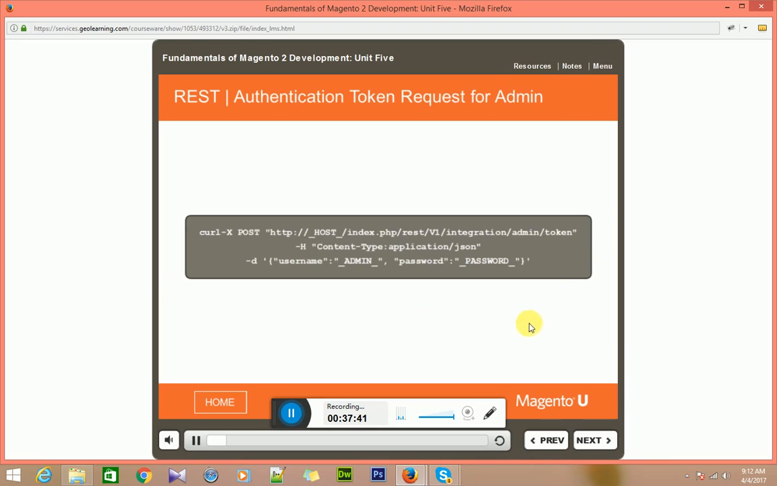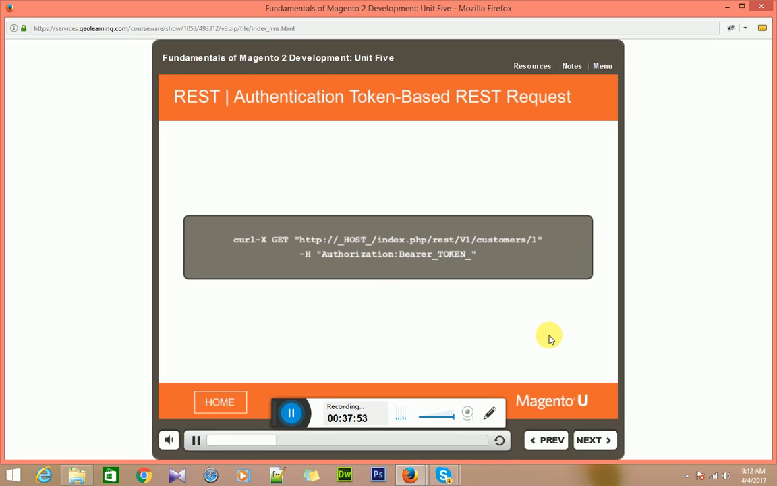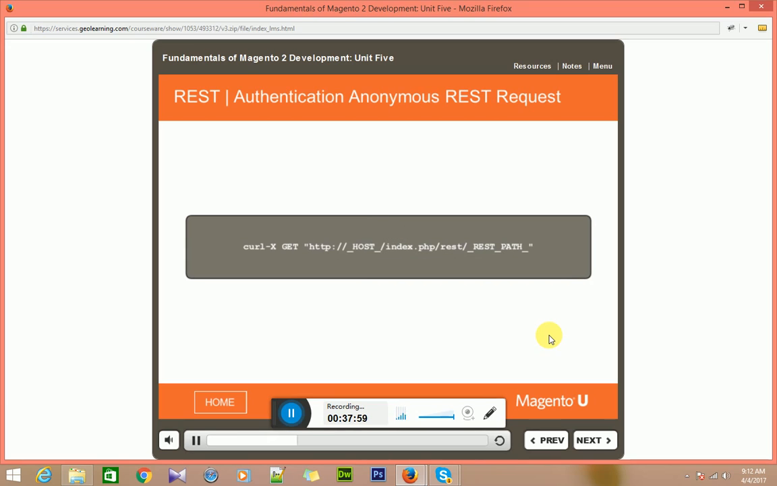With REST, you can make a call to the URL, which makes it a little easier to work with. This code example shows a typical token request for admin. This example shows a token request for customers. Finally, this example is a token request for anonymous, all.